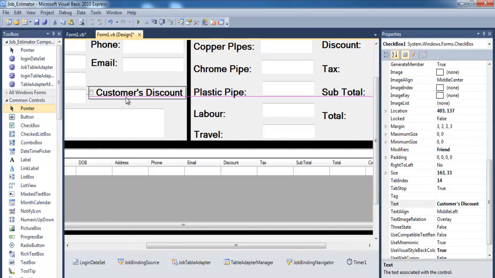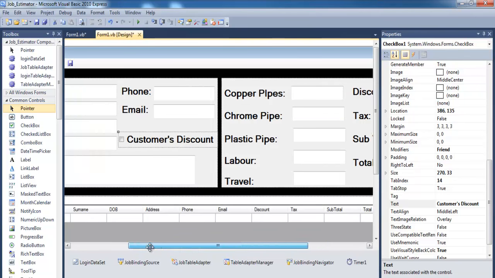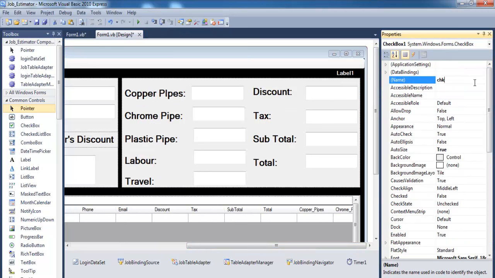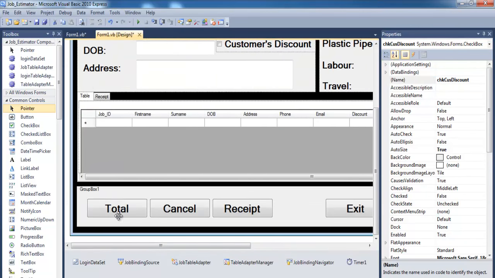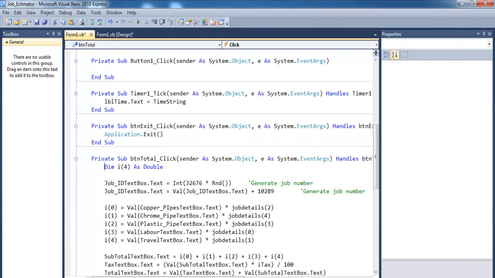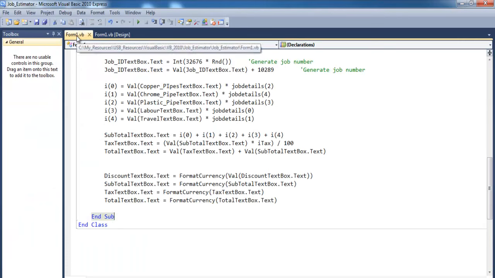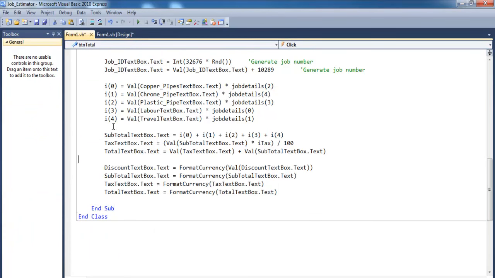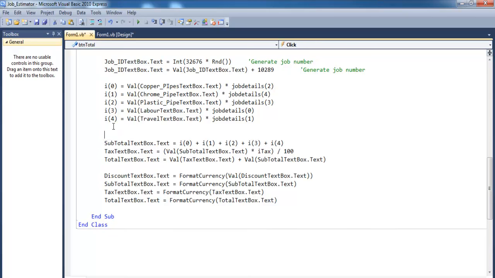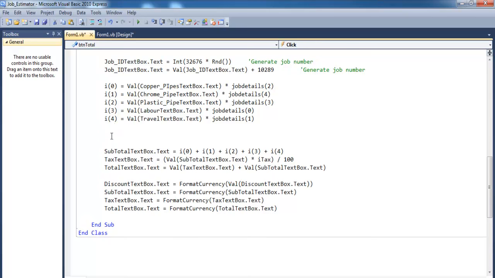If that is checked, then the customer will be entitled to some discount. Let's give that a name, CHK cost discount. So let's go into the total, double click on total. With the discount in, now the whole program will look a little bit different. Let's get this thing sorted. So right up here, let's use an if statement.